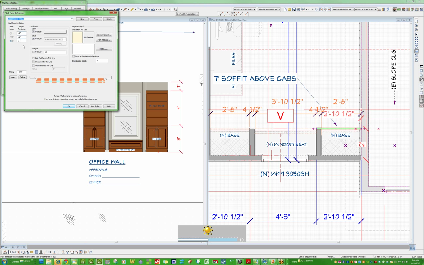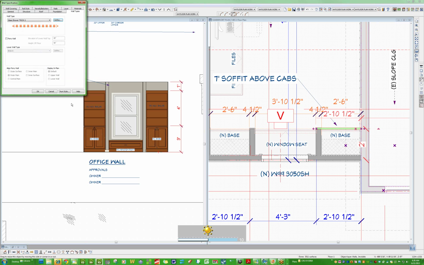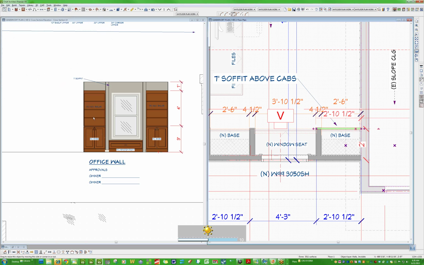Well, there's actually 3 layers, 1, 2, 3. And now the question is, which one of these 3 layers is the main layer? This is getting confusing, I know. I'm going to copy this, and I'm going to say glass shower wall trick 2. Because this time, I'm going to make the middle layer the main layer, which is what I think it should be.